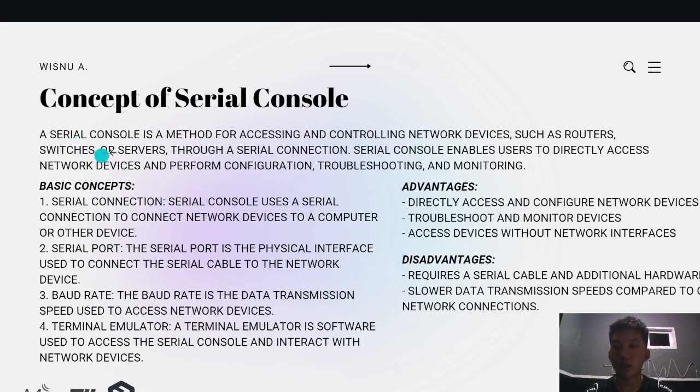And last, the concept of serial console. Serial console is a method for accessing and controlling network devices such as a router, switch, or server through a serial connection. Serial console enables users to directly access a network device and perform configuration, troubleshooting, and monitoring. For the basic concept, serial connection: serial console uses a serial connection to connect a network device to a computer or other device.